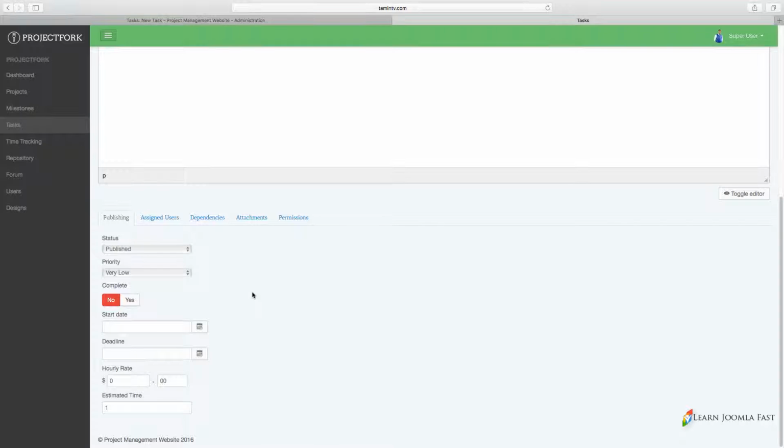And when you scroll down to the bottom here, you have the published status and the priority. This is where you set different priorities for different tasks. So we're going to set this one at very low. And you want to see this, it's not complete yet. The task has not been completed yet. So when it's complete, you can come back here and change this to complete.